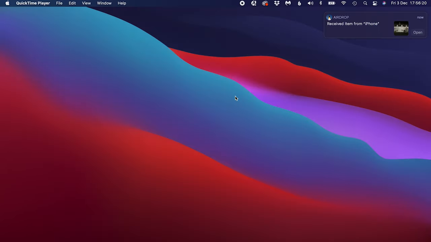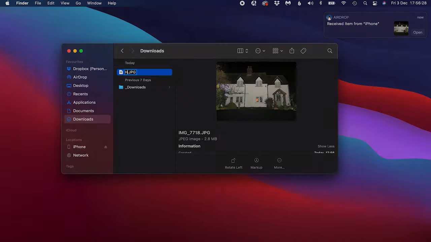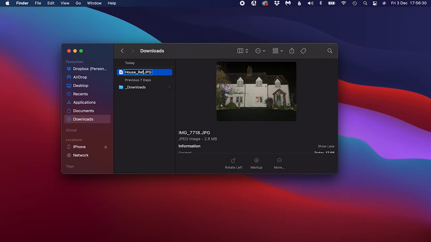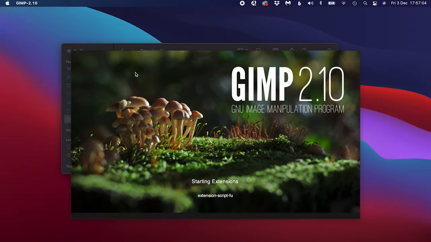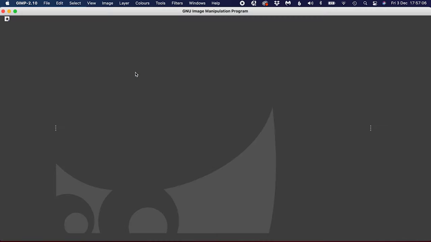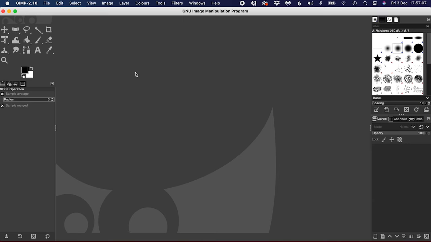The next few stages don't require you to be outside with your projector. I'm now transferring the photo to my laptop and I'm renaming it House Reference to keep things organized. Now I'm going to use GIMP, which is a free graphics editing application that's available for Mac and Windows.